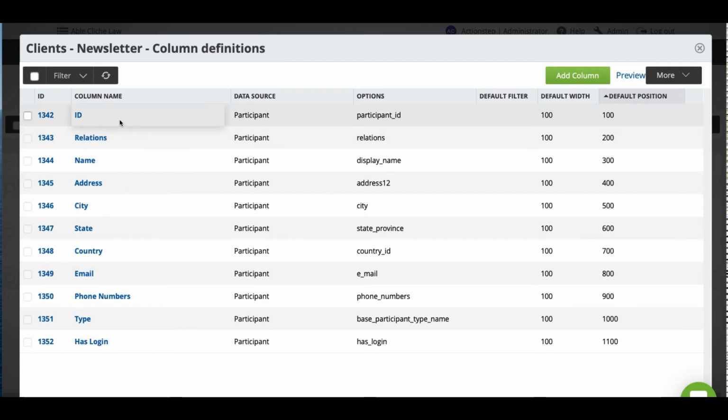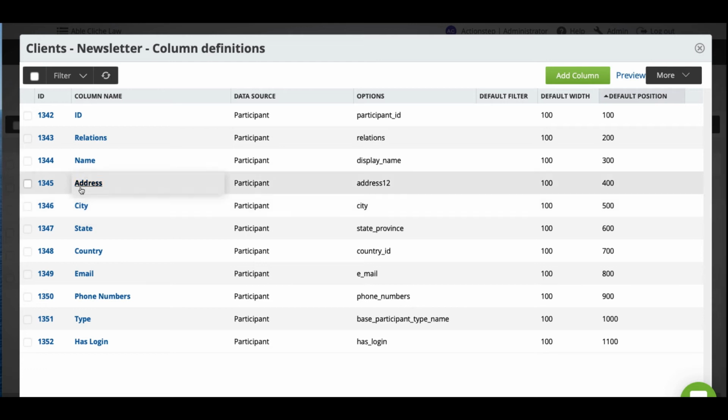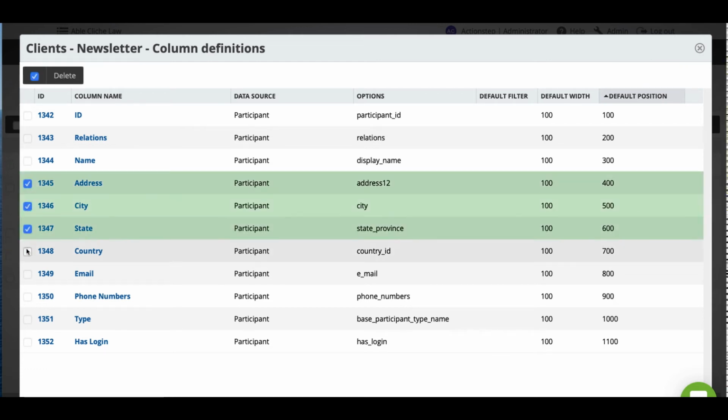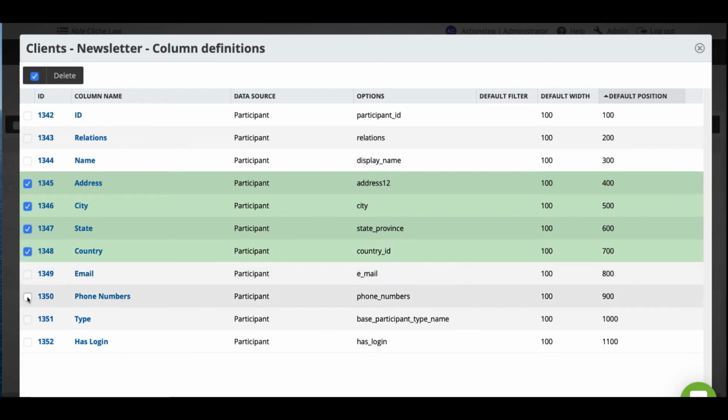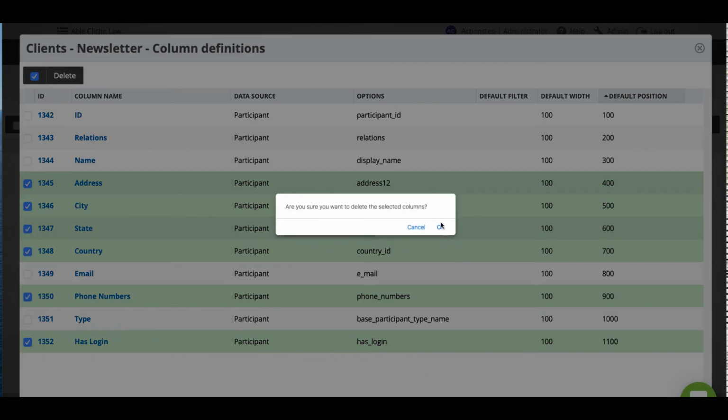Okay, so these are a list of predefined columns that we have. Now I don't need to see their addresses, but I do want their email. Don't need to see their phone numbers. I don't need to see if they have a login. So I'm going to delete those columns. So we just click on our tick boxes and hit delete.